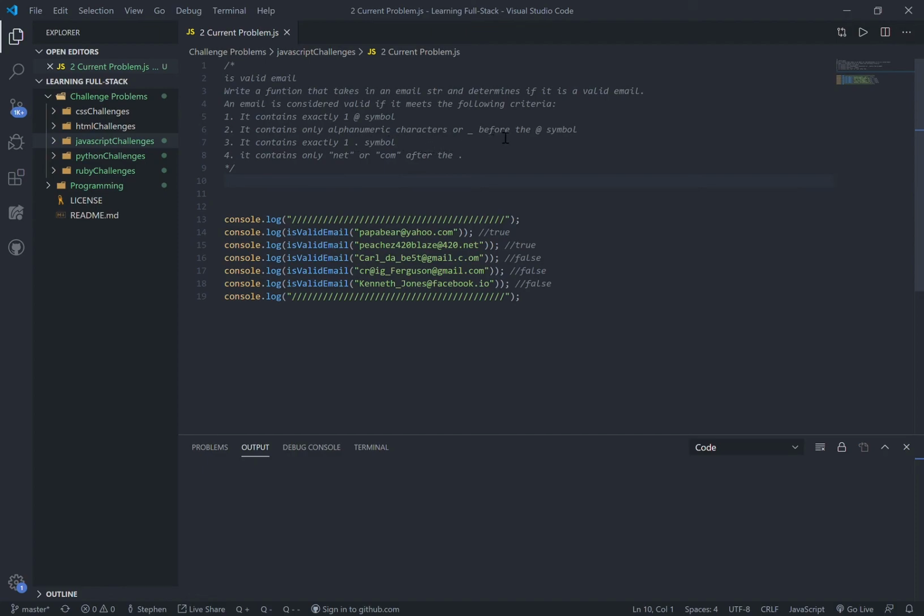Contains only alphanumeric characters, so I'll set up a variable for that. We'll check that one. Contains exactly one dot symbol, so I think we can do the same thing. We'll just split it at the dot, and if the length is anything other than 2, then we know that there either was not a dot or there's too many dots. Number 4, it contains only net or com after the dot, so I think we can just use includes com or includes net. That shouldn't be too difficult. So let's go ahead and jump in.